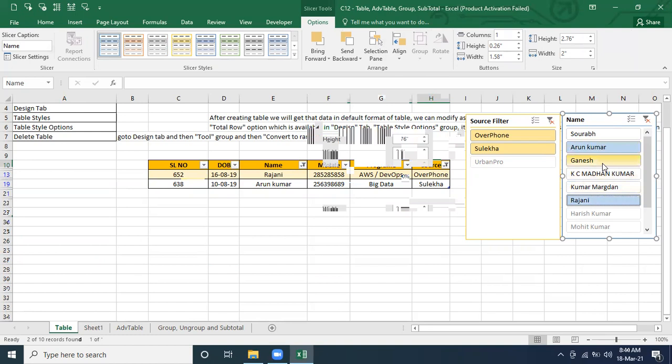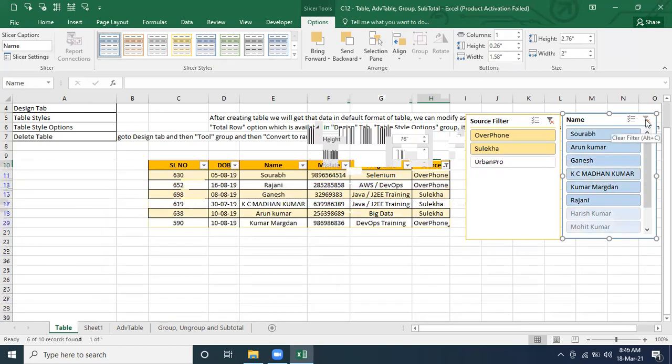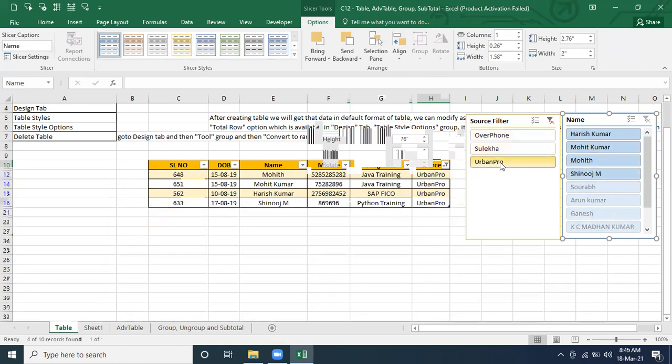So then we have to click on control and click on Ganesh. Done. And if you want to remove the filter, just click on it, it got removed. So these many records are there based on this. And if you want to do based on the Urban Pro, so these many names are there.